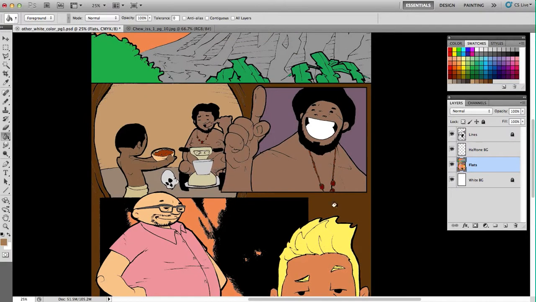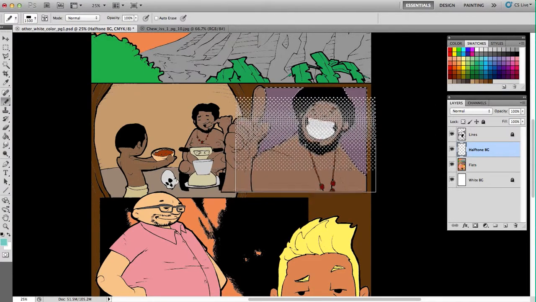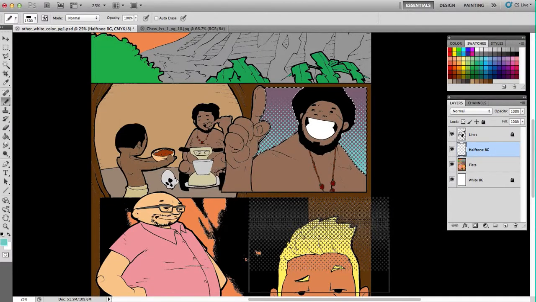So, again, we're going to select our purple background here and go back to our halftone layer. And then I pull out one of the brushes there. And we're just going to drop it in. There you go. It's as easy as that.